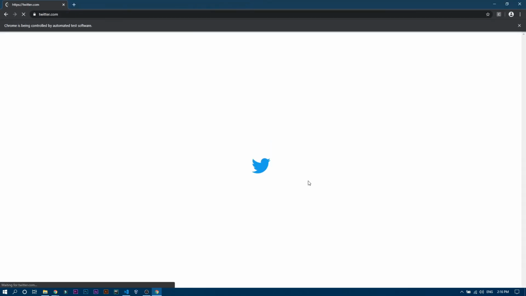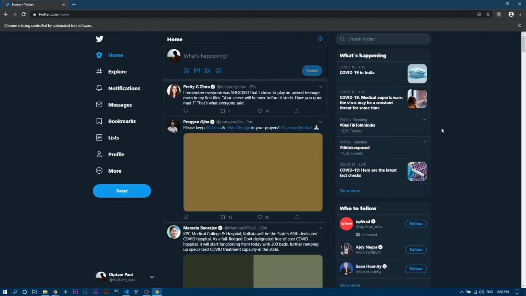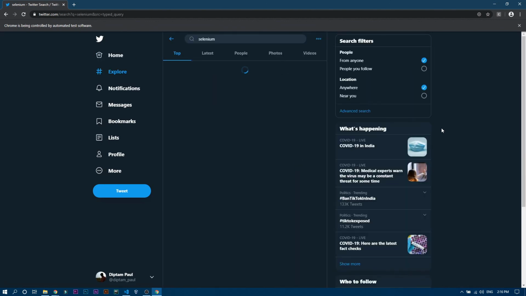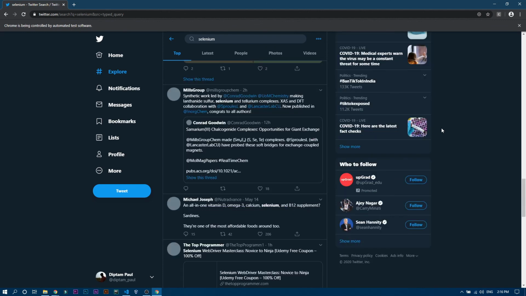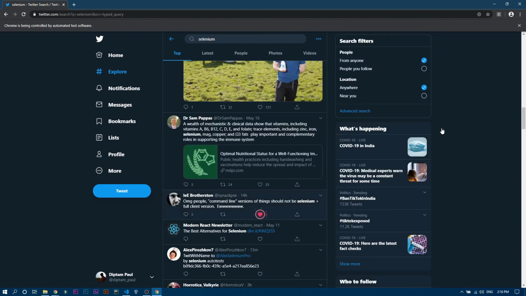You can see it is loading twitter.com. Now it should log into my account. Yeah, perfect, so now you can see it logged into my account. Now it's going to search for Selenium. Yep, you can see it searched for Selenium. Now it should load a few more pages, and after loading a few more pages, it should go to the top of the screen.